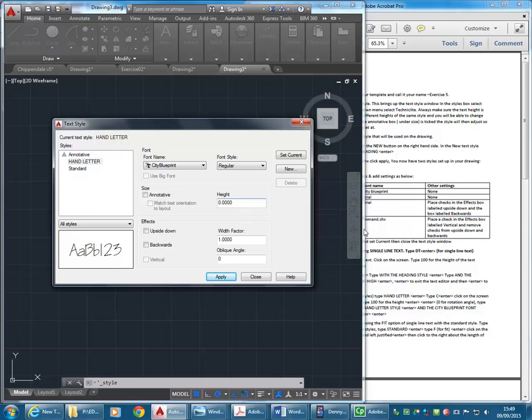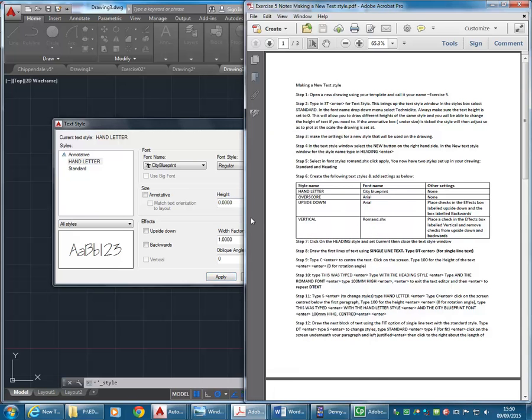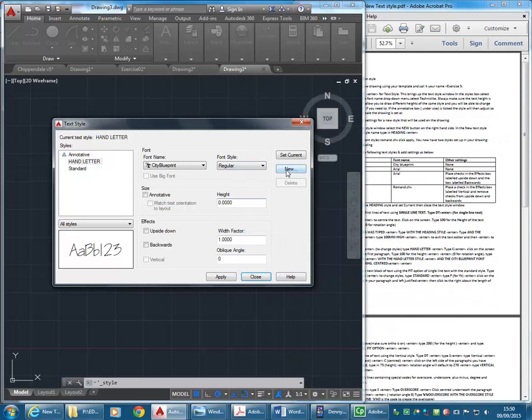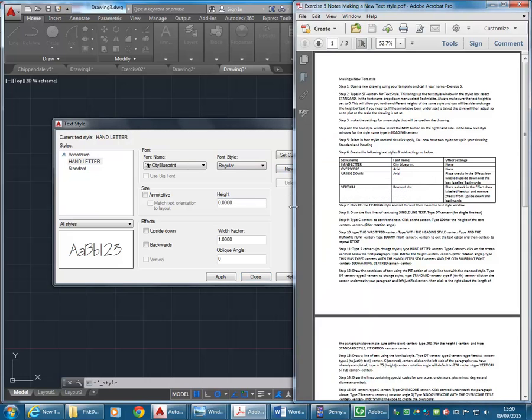So I'll go through and make the other styles. Let's move this over a bit so I can see. So again, still can't see it all.